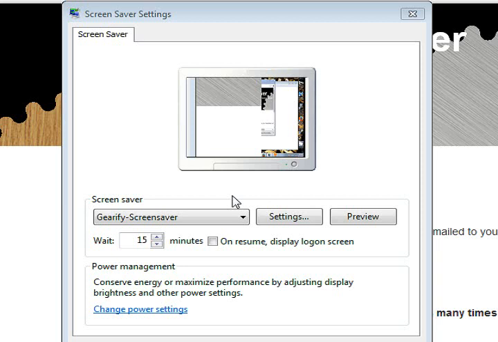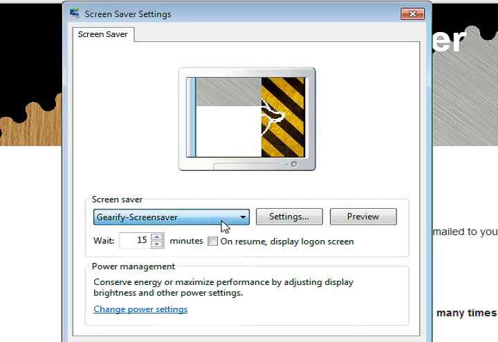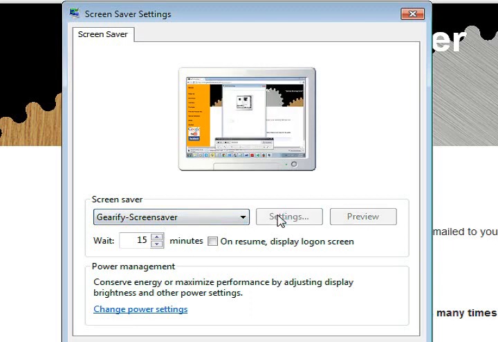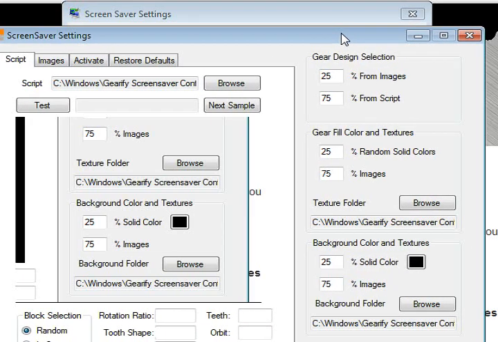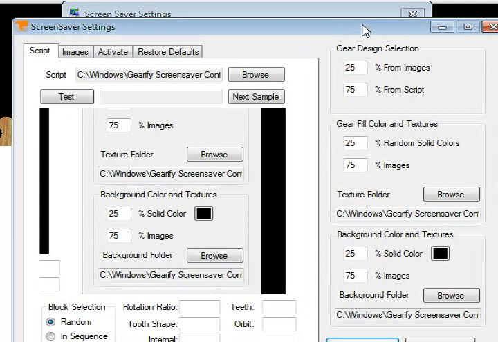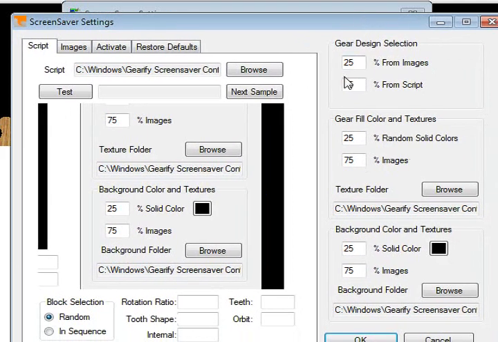So in your Windows Screensaver Select menu, under Gearify Screensaver, you click Settings, and this will bring up our Gearify Screensaver Settings window, or user interface.